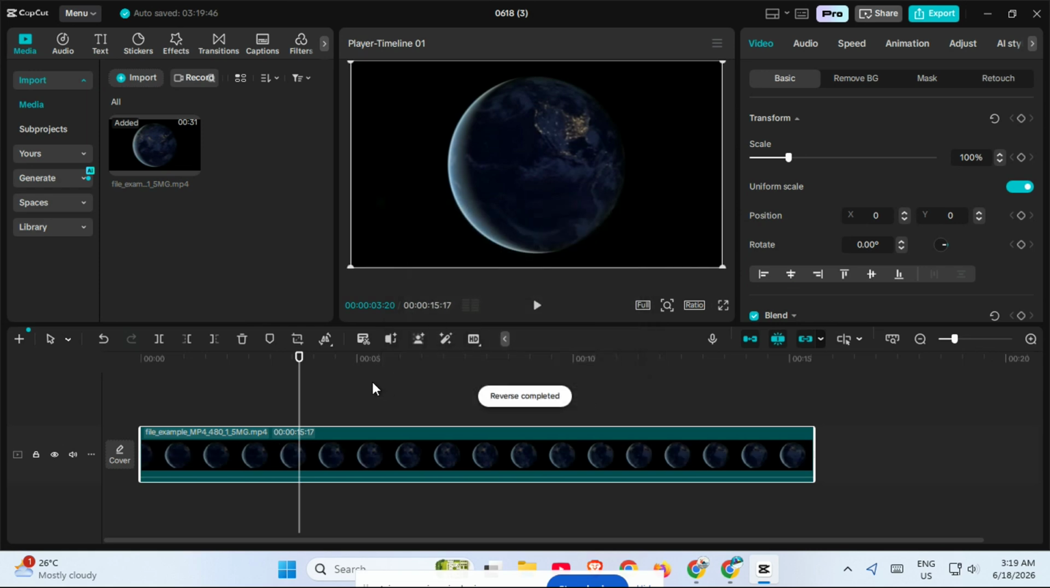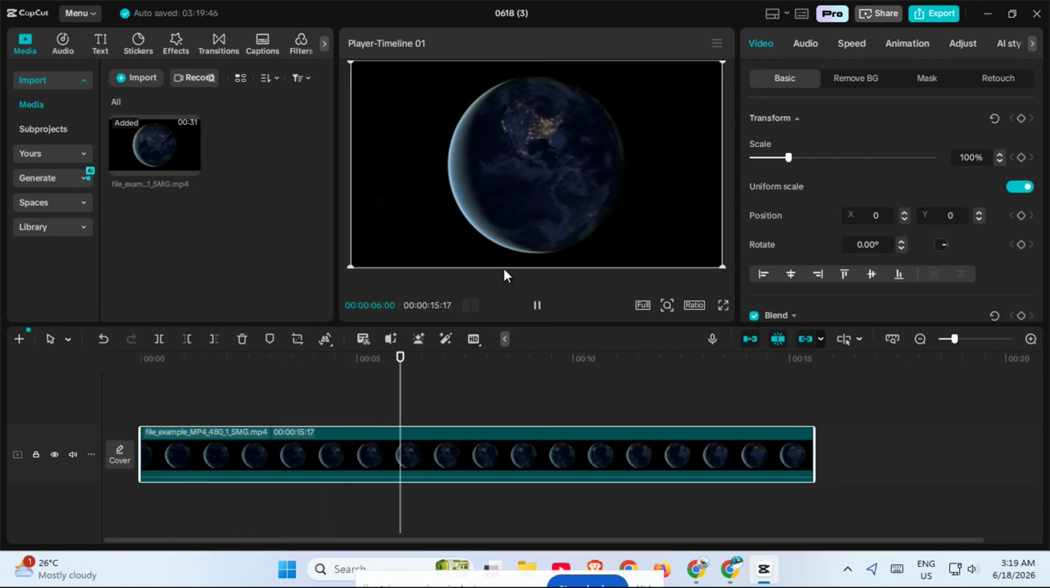Once the reverse process is complete, preview the clip by pressing play in the timeline or using the preview window. Watch closely to make sure the video is playing backward the way you want it to. If everything looks good, you're done. You've successfully reversed a video in CapCut PC.